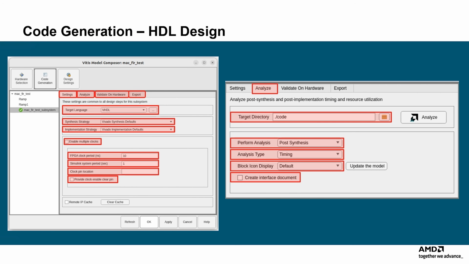In the Vitis Model Composer hub block, the code generation pane provides options to select the output flow by selecting export type for a selected subsystem and specifying the export directory. Generating the code for the HDL includes tabs for the settings, analyze, validate on hardware, and export. The settings tab includes the following options: Target language. This specifies the HDL language to be used for compilation of the design. Synthesis strategy. This allows you to choose one of the predefined synthesis strategies. Implementation strategy. This allows you to choose one of the predefined implementation strategies.